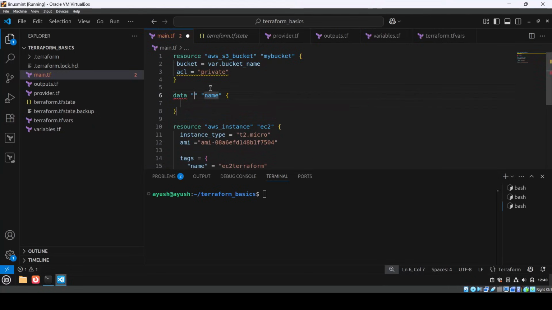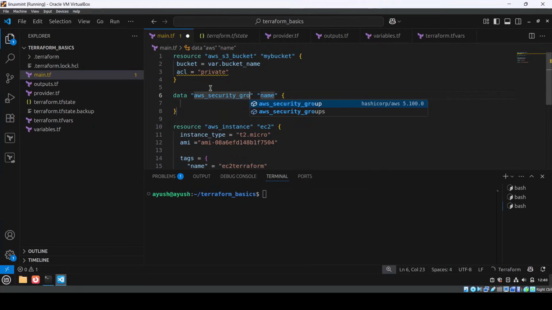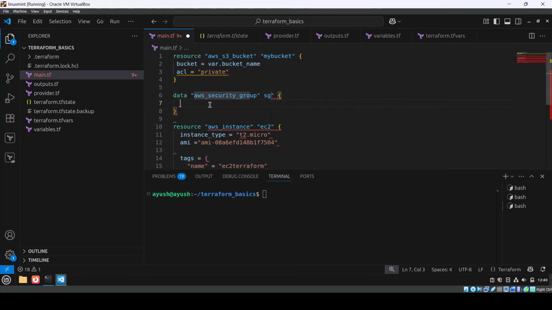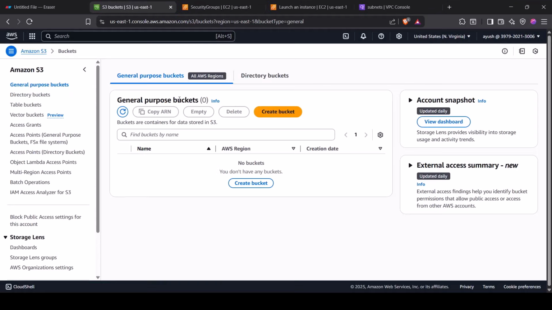Okay, so data, and then here we have to use it for the security groups. Okay, security group is done. Then here you can just give it some name, like you can give any name like SG or something. Also, there are two ways to use this data block. One, you can use the filter, and another one is simply you can just hardcode it actually.